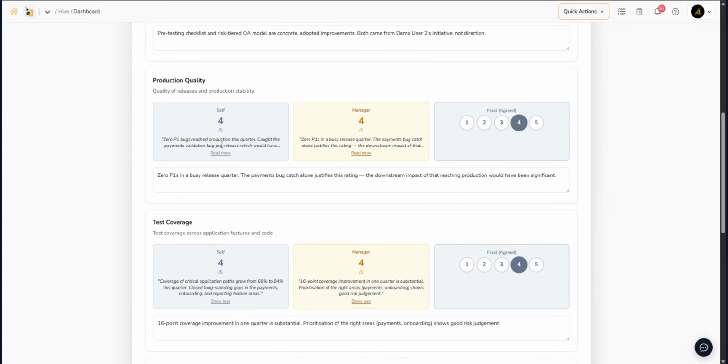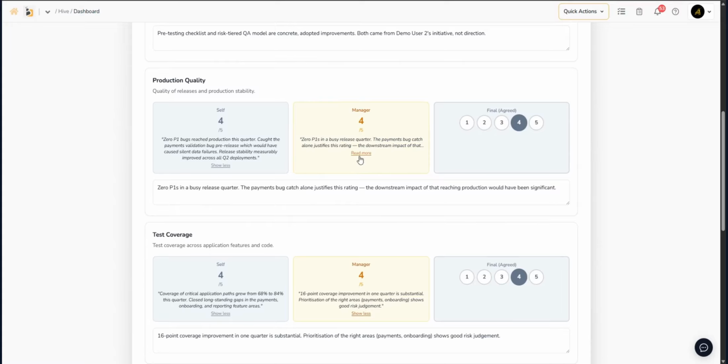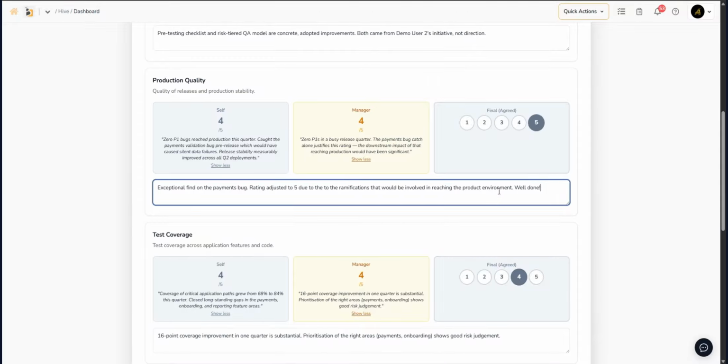Walk through each KPI alongside your team member and discuss each of them. Ask your team member to walk you through their reasoning and share yours. Then in the final column, update any of the KPIs and feedback to whatever you've both agreed on. Use the feedback fields not just to capture what you've agreed, but why.